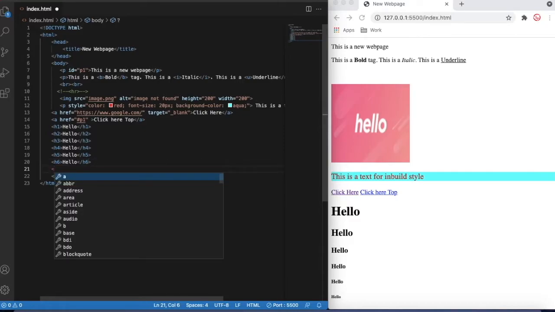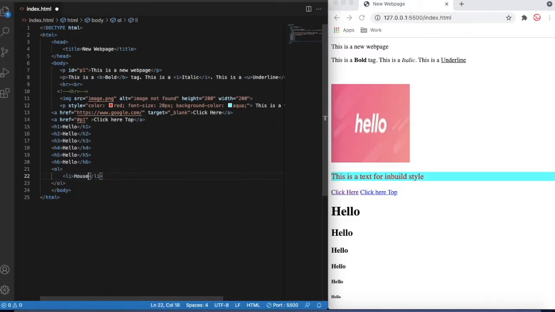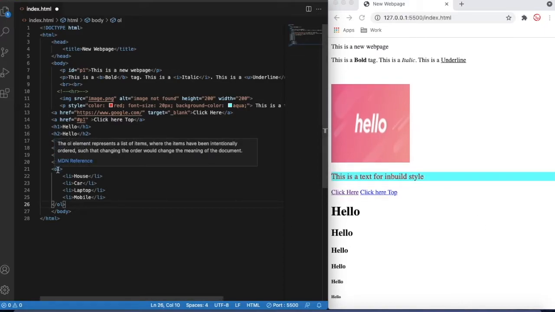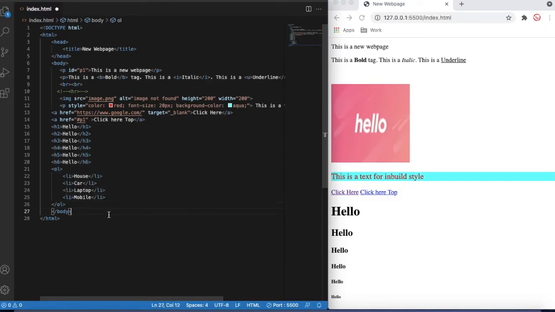So to do the ordered list, you need to put the OL, and OL means the ordered list, and then inside that you need to type the list. Okay, so I'll put the LI component, and here I'll put the house, and I'll quickly put all those list items one by one. So I just typed the ordered list right now here, and you can see that OL means ordered list, and then here I put the four list items: the house, car, laptop, and mobile. Four items I have put.